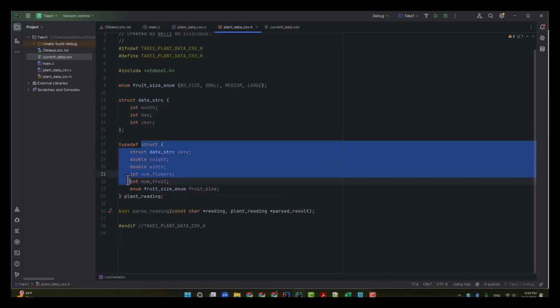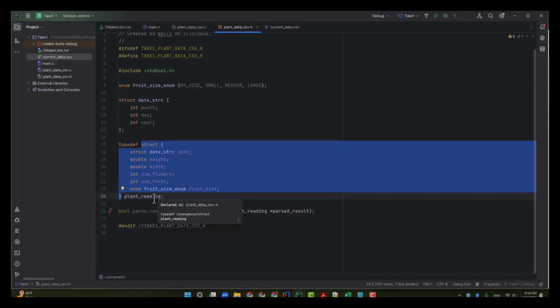So from here to here, I declared a struct that had all of the fields that I wanted to have. I have embedded that declaration in a typedef statement that says typedef, all of this stuff, this name. So now I can declare a variable to be of type plant reading, and it will have in it all of these fields. So this typedef really just gives me a shortcut name for something. But so plant reading will be a struct that looks like this.